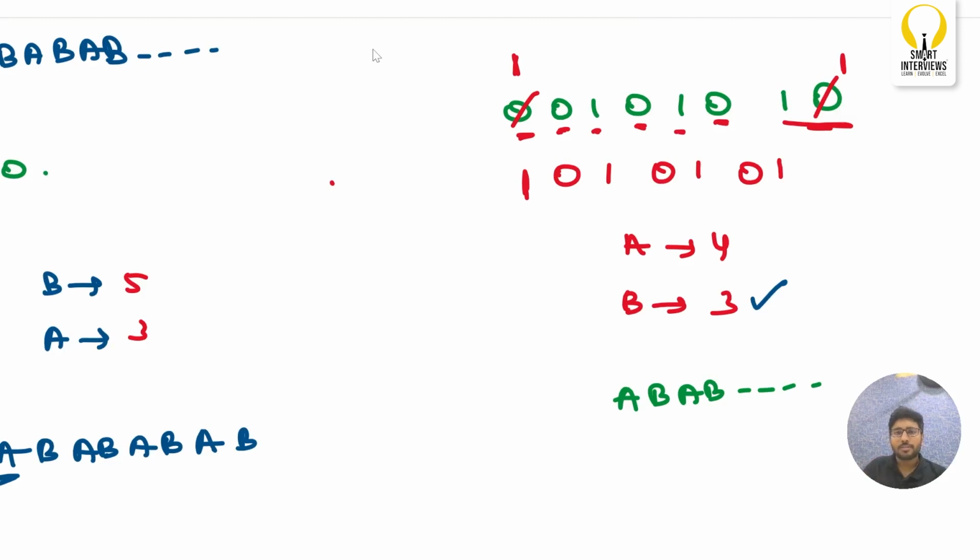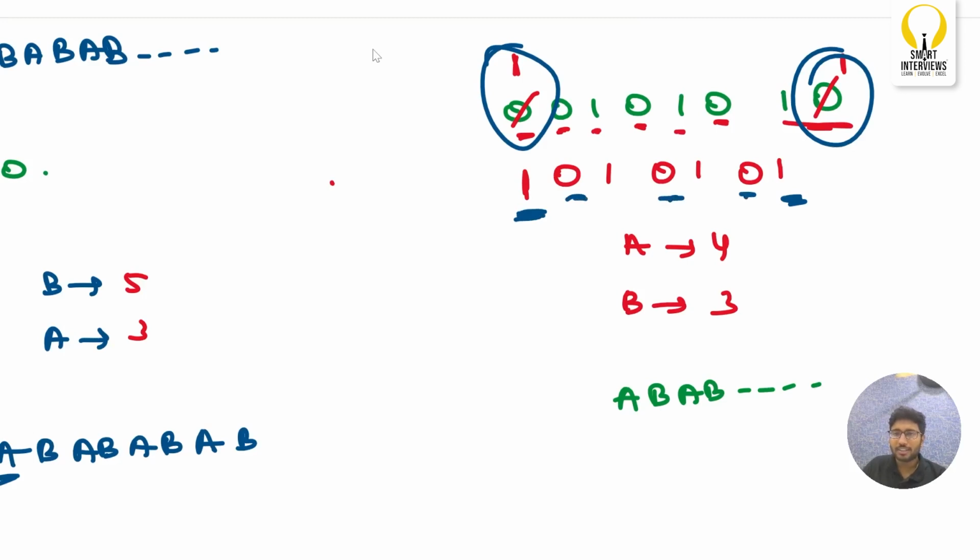Now, when will this happen? This will only happen when the first term and the last term are one. Only if this happens, the number of turns by Alice will increase and the number of turns by Bob will decrease.